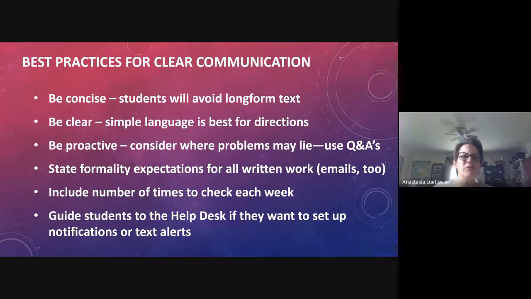If there are problems they may encounter, go to the end and use a questions and answers, or Q&A, or a frequently asked questions area. Put that information there at the end of your instructions. That way it's not confusing those students who didn't have that question to begin with. Include the number of times you expect students to check the course each week and how many times you will be checking it, each week, that is. And please tell them to go to the help desk. This goes for you too.